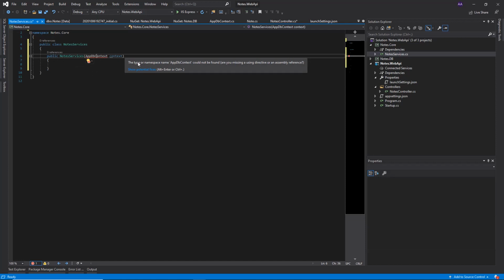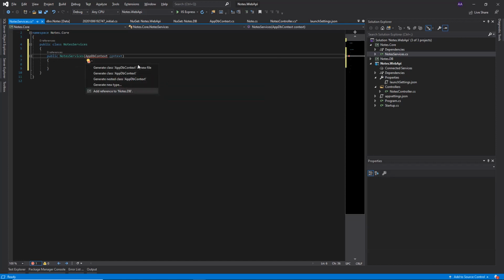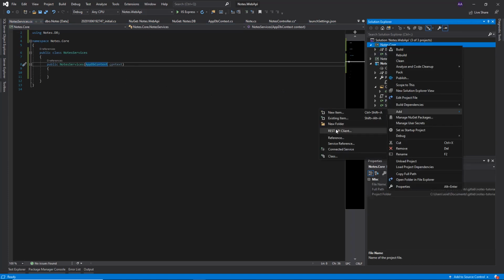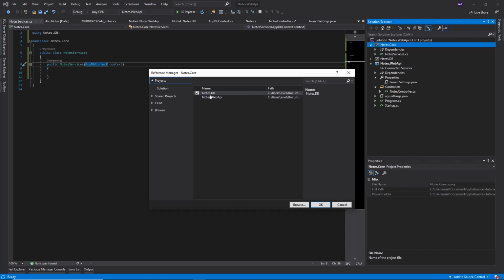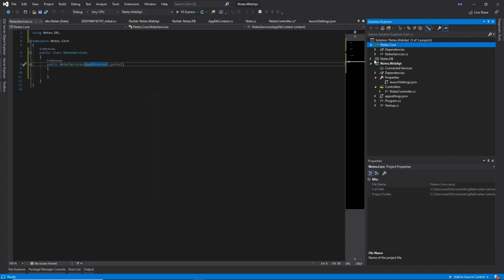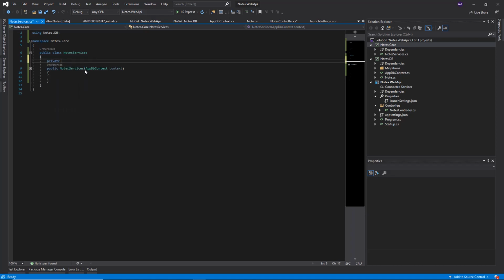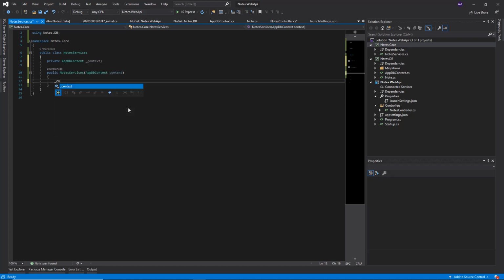And then this is going to be getting via, so you see what I just did there. I added a reference from Core to database. So if we right click and we go to reference, we'll see that I added a reference here because I need reference to this project, which has AppDbContext. Okay, so let's declare this private AppDbContext. Okay, so let's set in the constructor context.